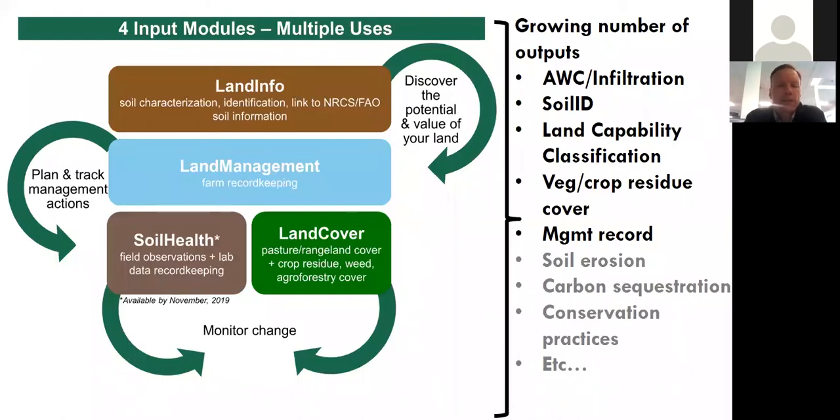We basically tried to create a package that can be used by virtually anyone who is interested in managing their land better, to first determine what the sustainable potential of their land is using the land info module, and then moving on to what's really FarmOS's strength, and we've drawn a lot of inspiration from what FarmOS has done, the land management and record keeping.